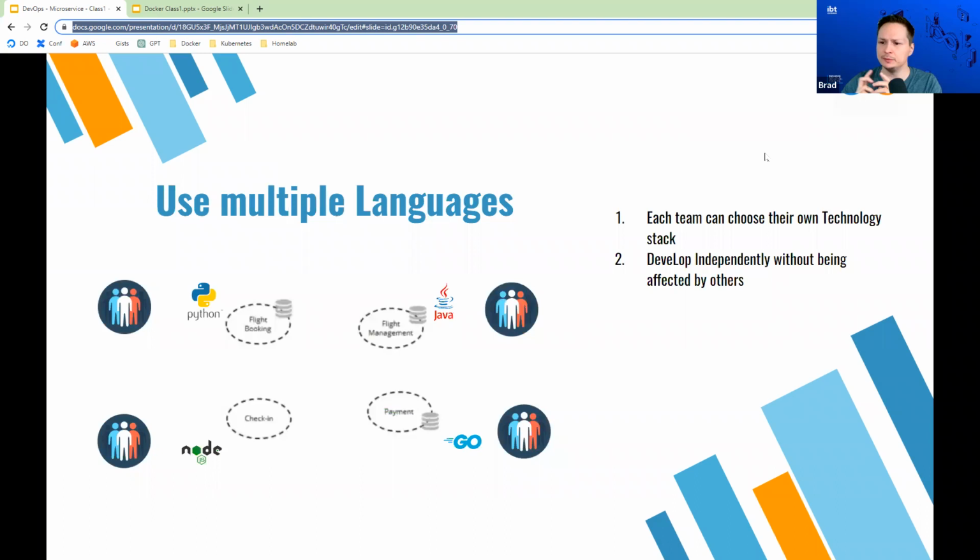Let's talk about this because I think this will help a little bit. This is an example of our application broken down into 4 different microservices. We have the flight booking, the flight management, the check-in, and the payment. And you can see that we have 4 different teams. Usually you're going to see a single microservice for a single team. So a team is going to be responsible for a single microservice.